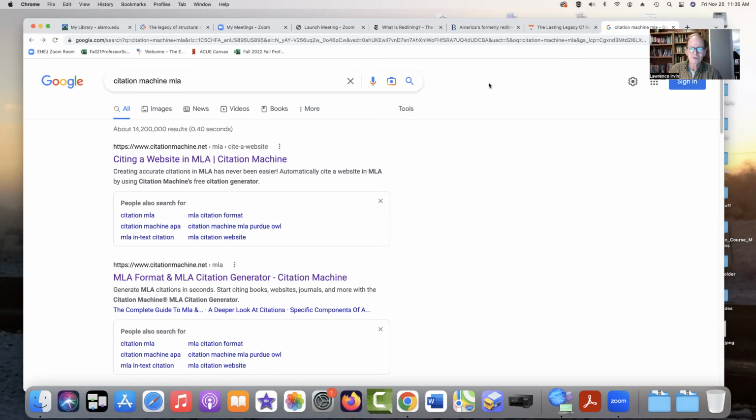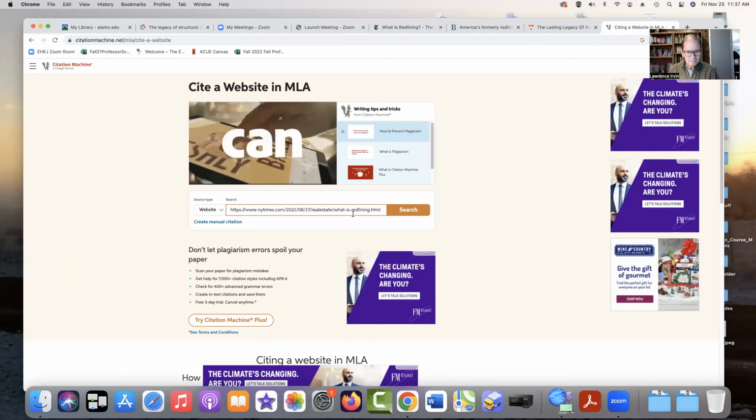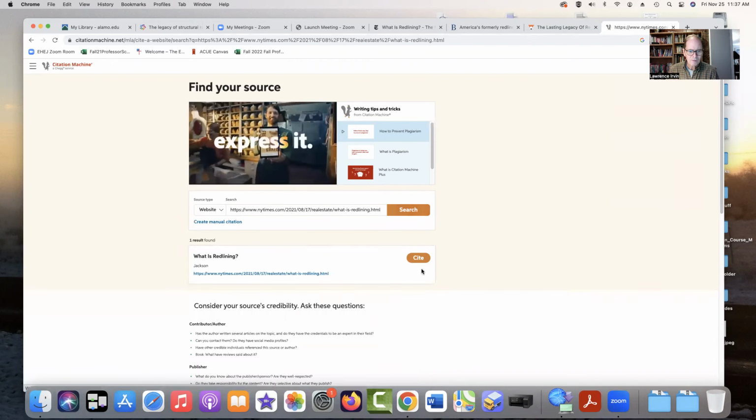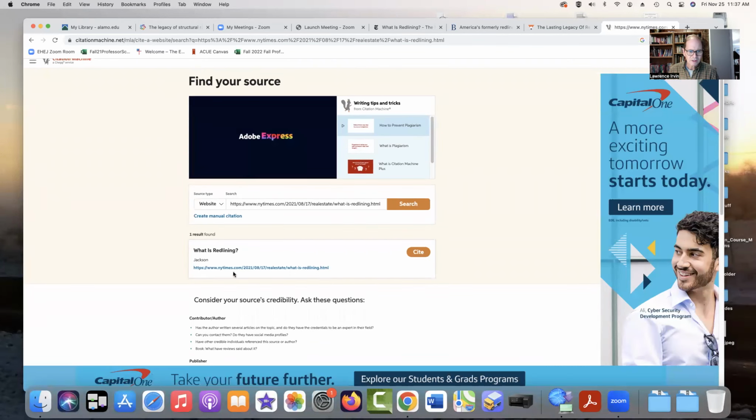So let's say I've been researching redlining. Here's a great article that was in the New York Times. All I have to do is to copy the web address, and I'm going to search by URL. It sort of double checks, is this the source? Because sometimes there are other similar ones, and you pick the one that's correct and click Cite.